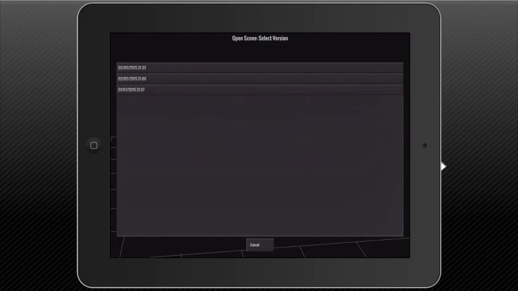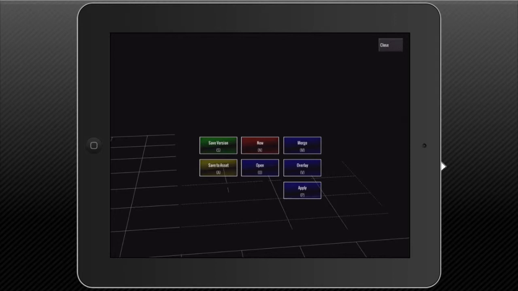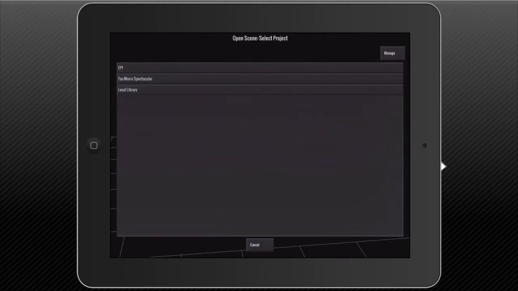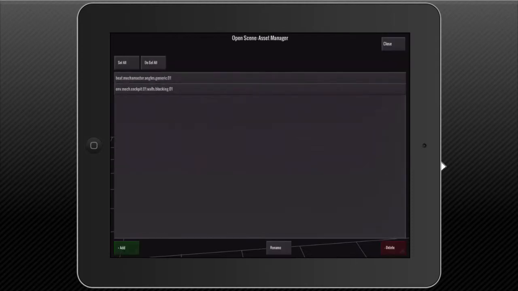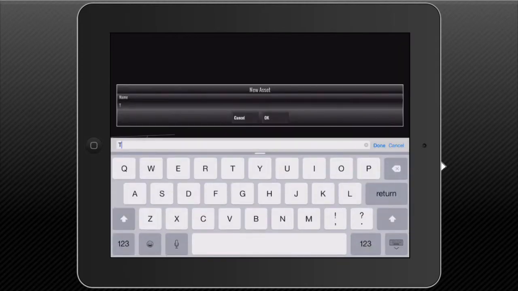I have this version that I just saved. So just open it up, and here it is. I can also save to asset, which gives me a typical way to browse when I'm saving. So I can choose EPI, and then from within this scene asset browser, I can go to Manage, and I can add a new asset. I'll call it Test 01, just because I'm going to blow this away in a second.